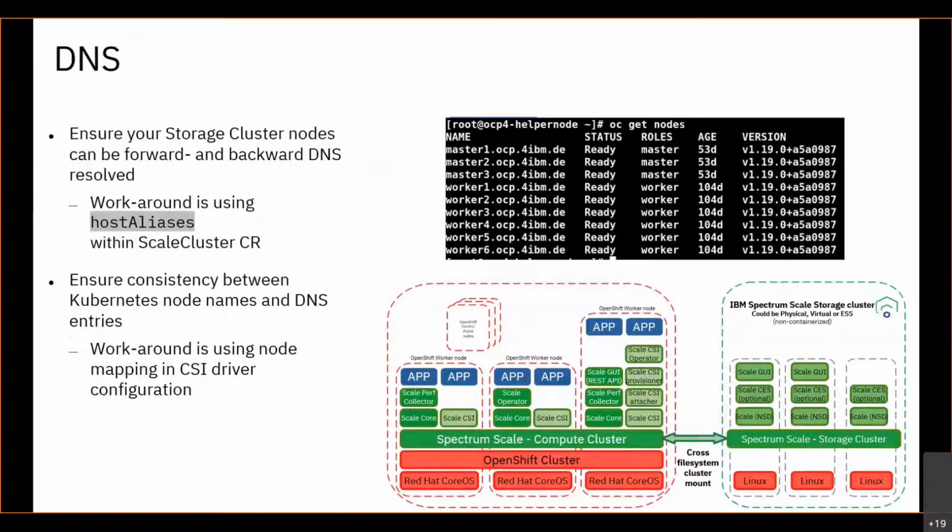And also, it's worth noting that it's highly recommended to get consistency of what you see with this oc get nodes command. So node names on the left-hand side should also be properly resolvable DNS entries that point to the given OpenShift nodes. Otherwise, your CSI driver needs to be configured with a similar mapping scheme to allow the identification of these nodes in a proper manner.